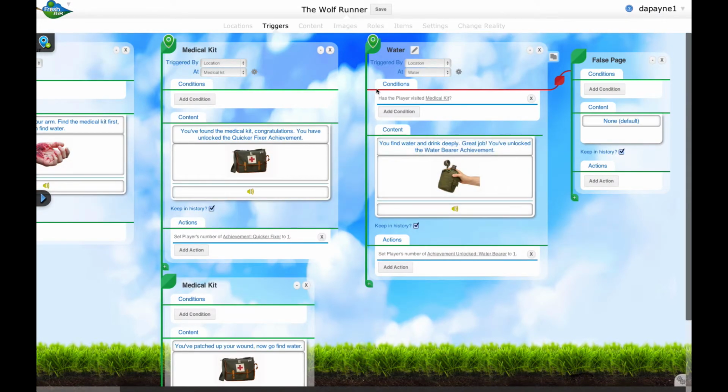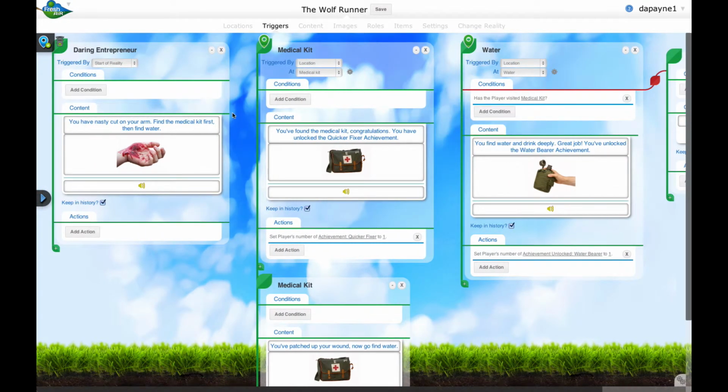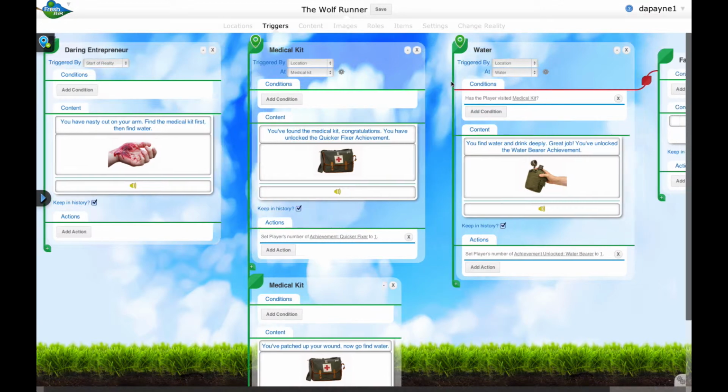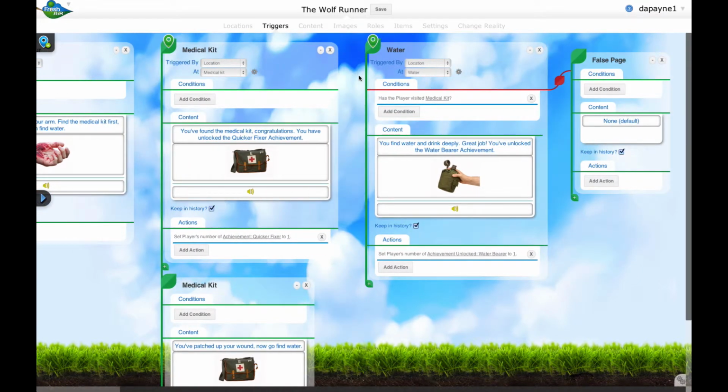Now, if the condition hasn't been met, let's say in this scenario that the user didn't follow instructions and went immediately to the water location, what would happen? The FreshAiR app would recognize that. And so the condition here, has a player visited a medical kit, would be no. And so now you would follow the red line over. And there would be an opportunity to show them different content. This is a great way to do different paths in a FreshAiR Reality.